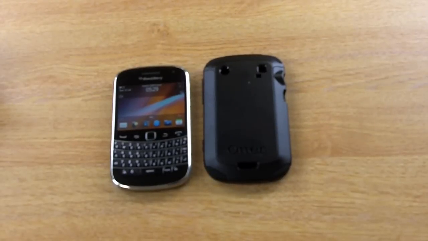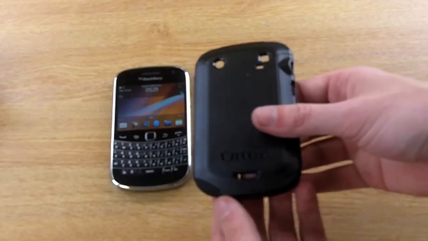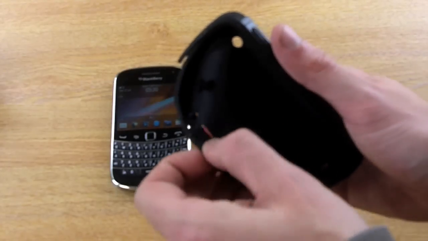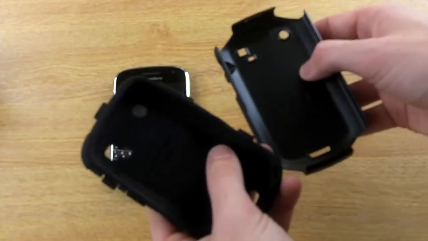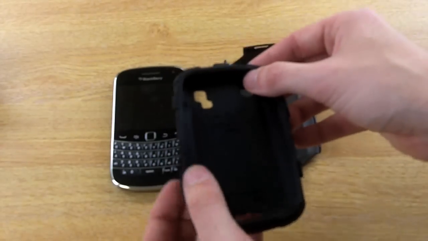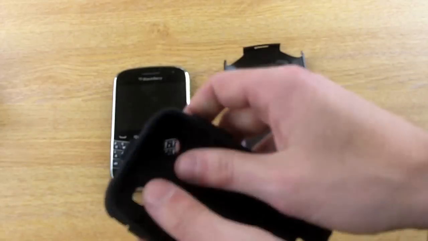I'm here to talk to you about the OtterBox Commuter Series for the BlackBerry Bold 9900. OtterBoxes are renowned for their protection, and the Commuter Series for the Bold is no exception. Featuring an impressive 3 layers of protection, the Commuter Series will easily protect your BlackBerry Bold against dirt, scratches and impacts. The first layer is this stylish silicone case.